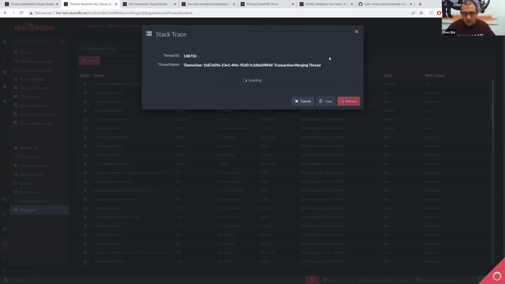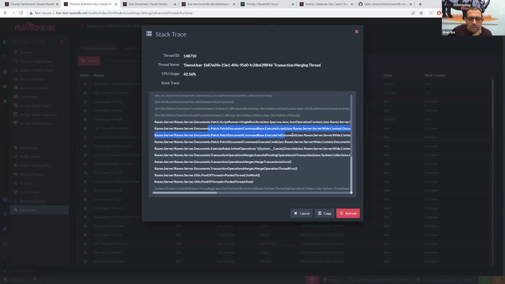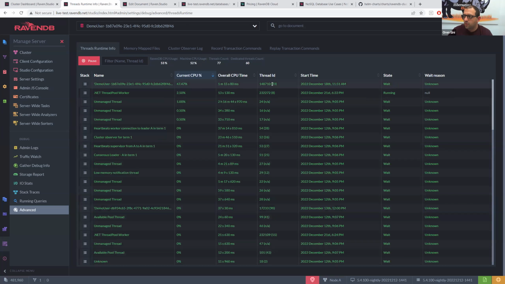Try to remember, I'm running an actual cloud system, which is a production environment. And this is now telling me this is the thread that is taking the time. It's going to run, and here is the exact stack trace that is currently executing. So I can see that you're putting a document. And I can see this coming from a patch operation. So I don't need to guess. I don't need to worry. It's there. It's applicable to me.